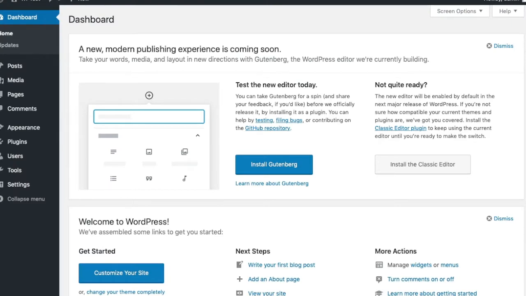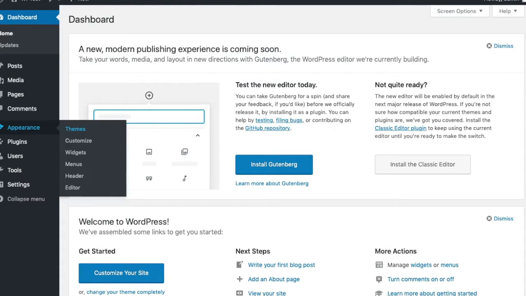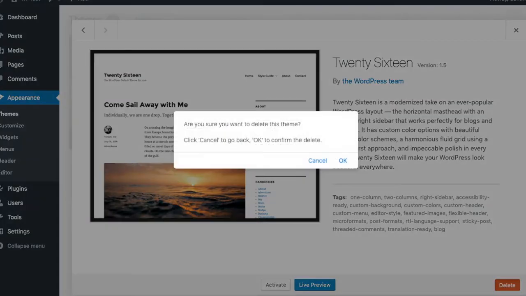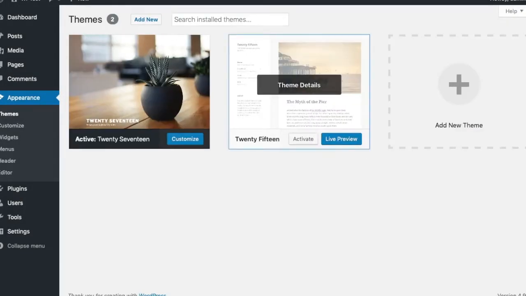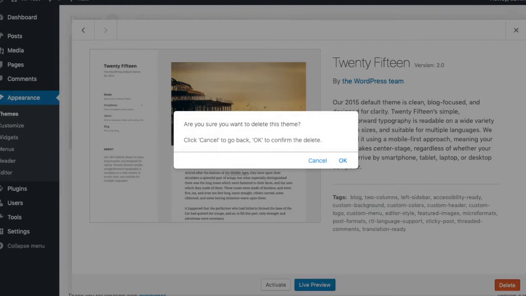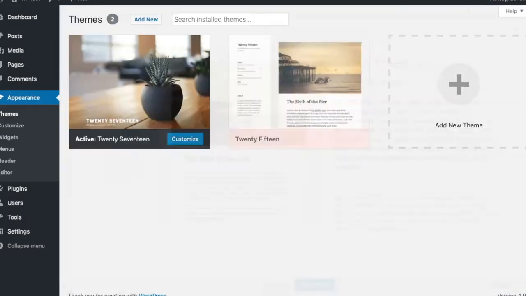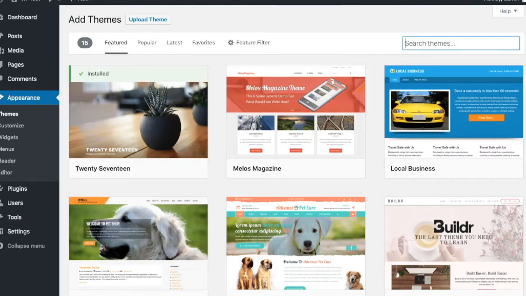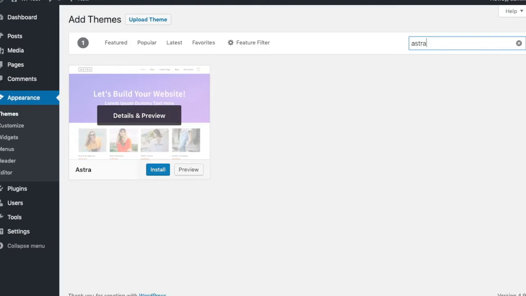And now we can, for example, go to Appearance and Themes. We're going to clean these up a little bit by deleting these. And then we're going to add our theme of choice, which is Astra. And this works just like it does if you were on a live server. So we're going to install it and activate it.